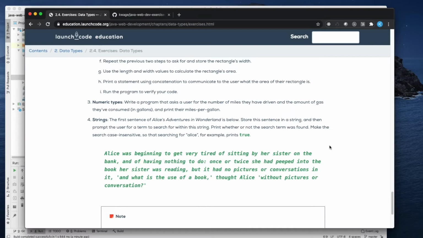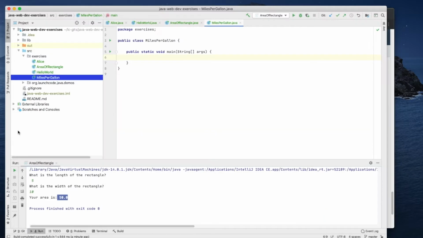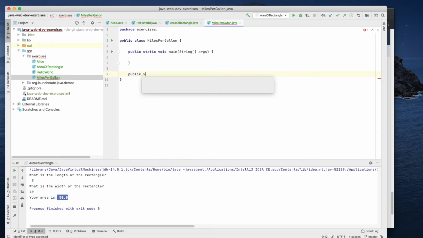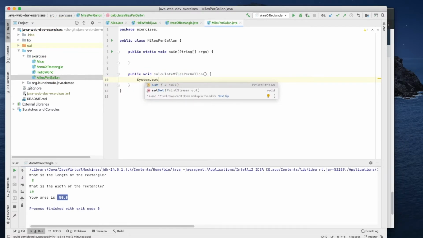All right, write a program that asks the user for the number of miles they have driven and the amount of gas they have consumed in gallons. Okay, so we're going to create that method once more. I'll say public void, because again, we're not returning anything. Calculate miles per gallon. No parameters. First things first, as always, we need to ask the user for their input. Print line, how many miles have you driven? So that's going to ask the user.